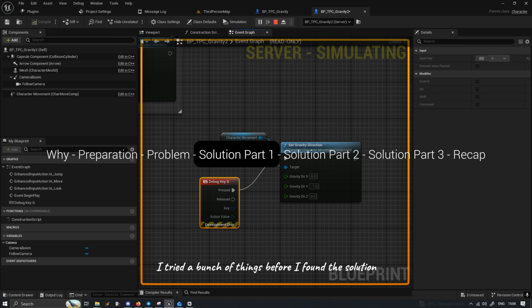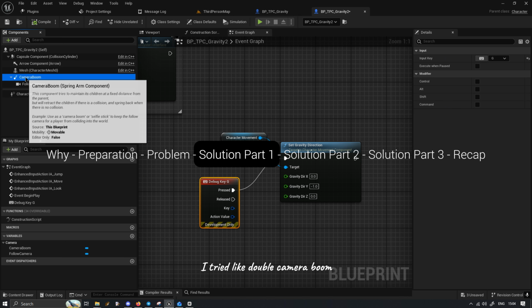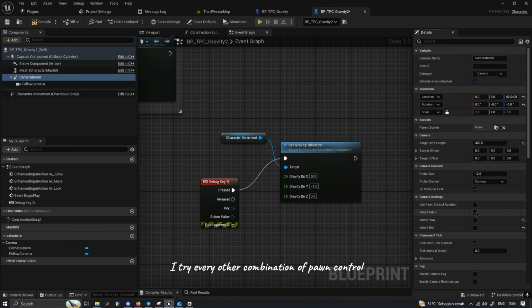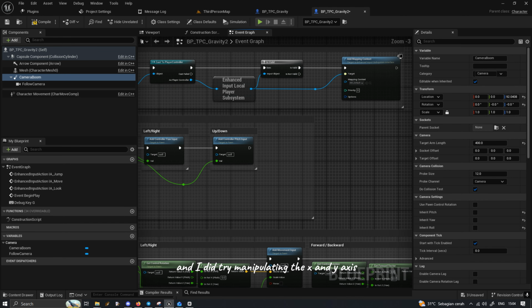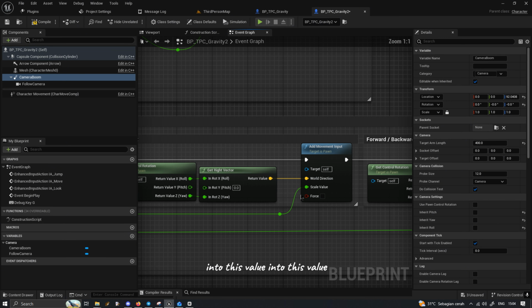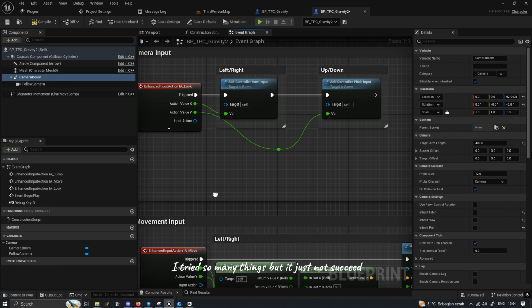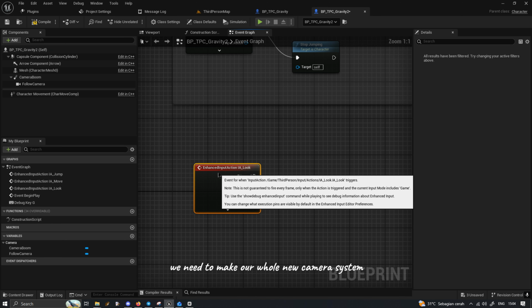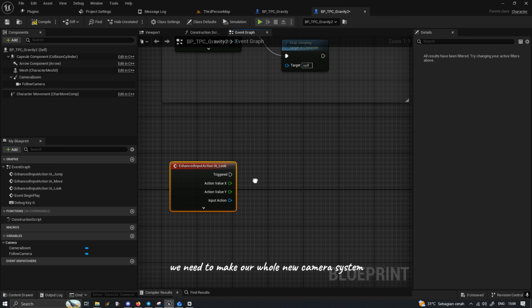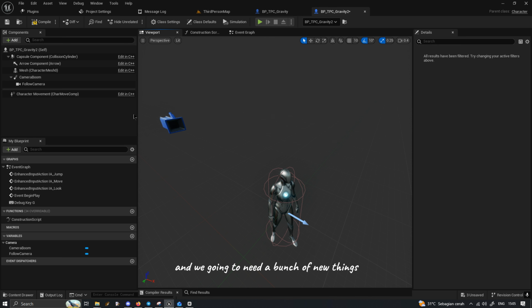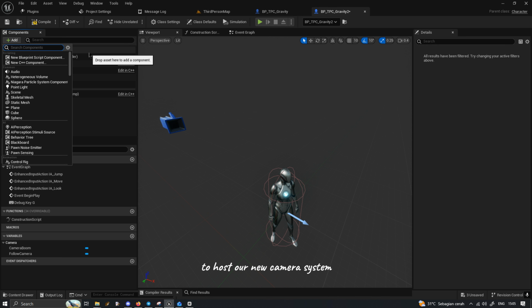I tried a bunch of things before I found this solution. I tried a double camera boom, I tried limiting the yaw, pitch and roll, I tried every other combination of pawn control rotation and whatnot, and I did try manipulating the X and Y axis into this value. I tried so many things, but it just did not succeed. And I found that we need to make a whole new camera system. So I'm just going to grab the input action look here, and we're going to need a bunch of new things to host our new camera system.